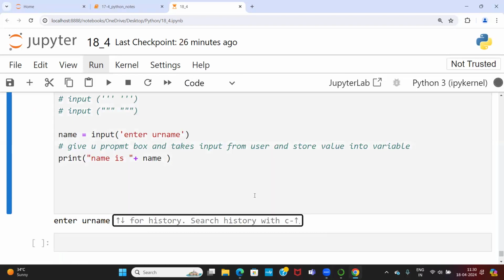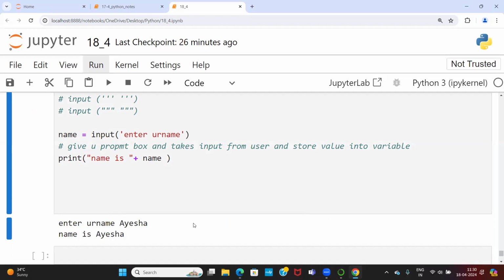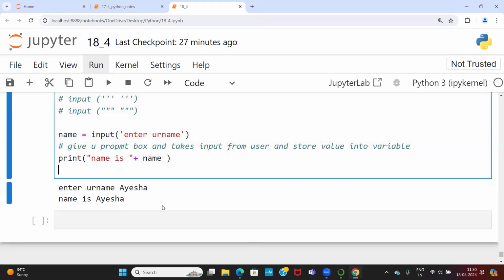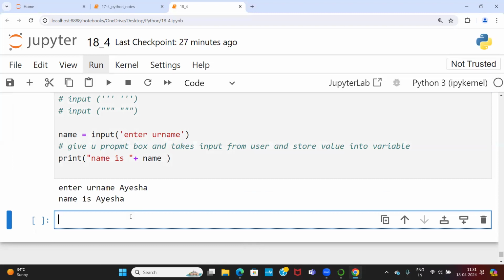So it is asking a prompt box, enter your name. Suppose, for example, I am giving the value called Aisha. The output is giving "Enter your name." Entered name is Aisha, and again the print is giving "Name is Aisha." Okay, let me take multiple inputs.